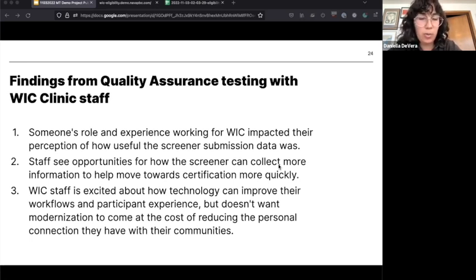Everyone that we speak to from the program who works with the program is so generous with their time. They're so knowledgeable, and they're so open to speaking with us about everything that they've experienced and learned. And they are genuinely excited for how WIC can modernize and improve how it serves people. But they also want it to maintain the personal connection that WIC offers.